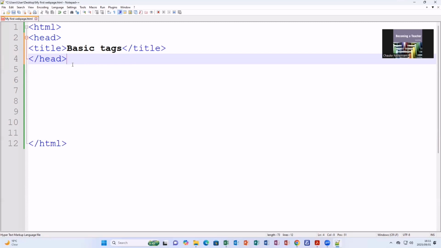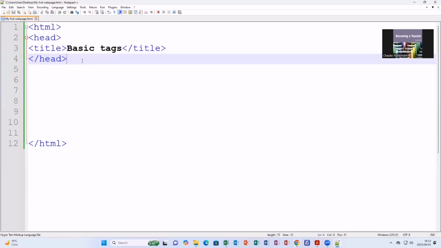There you go. Right now you just have to save, and then you go and refresh your web page. Remember, the file is already saved, so you just save the changes, and then I'm going to go back and open the web page. As you can see, when you refresh here, the name changes to basic tags because now we have added the title, which will be the name of your website or your web page.